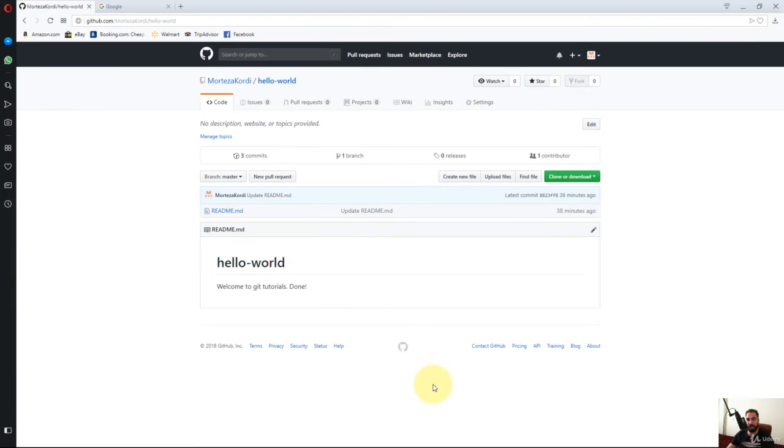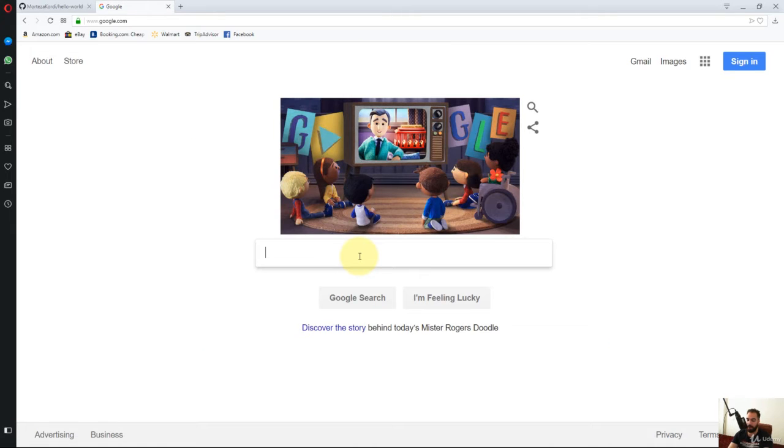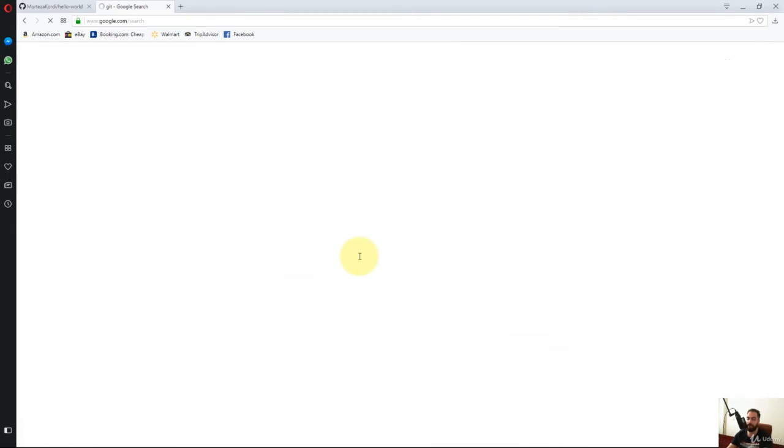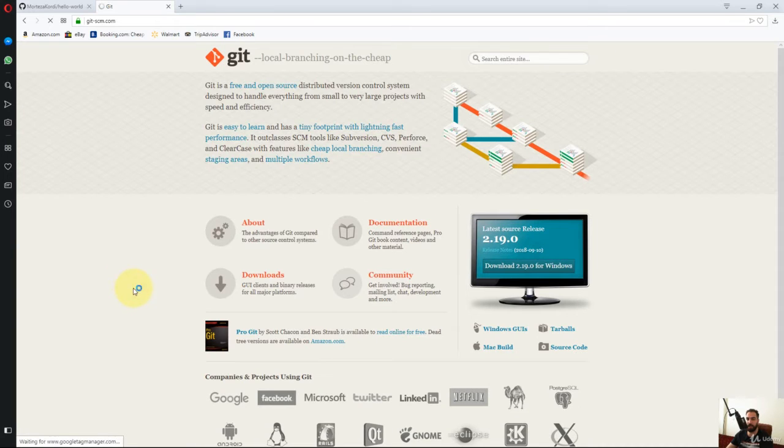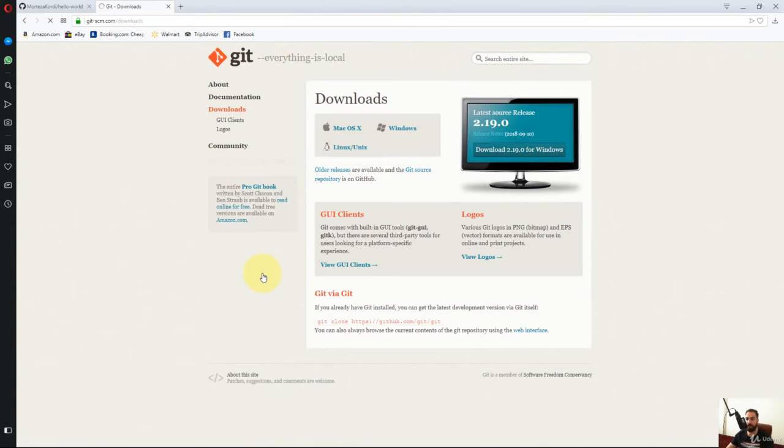Now it's time to go ahead and install Git on our operating system, on our platform. I'm going to type in Git in Google, and then press the enter key on your keyboard. Then it's going to show us a link to the official website, git-scm.com. I'm going to click on this link, and then it's going to open this page for us. We have this downloads option. I'm going to click on it.